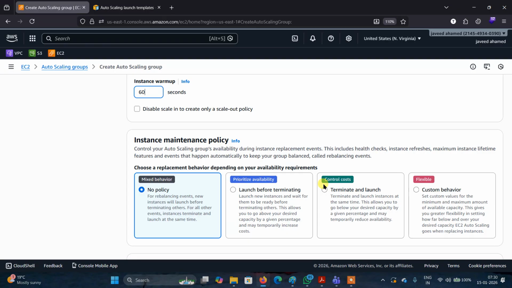What does that mean? Say I have demand. Whenever the demand is there, if one of the servers has an issue, with the first option it will first delete it, then create the instance. But when you select launch before terminating, another new one will be created first. And the third is terminate and launch: first terminate and then launch the instance. And the fourth one is custom behavior. We can select according to our requirement.